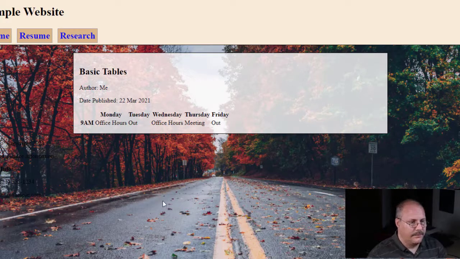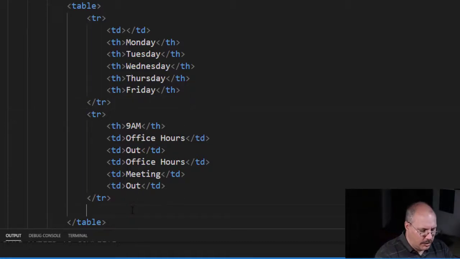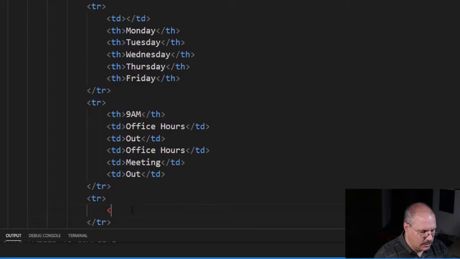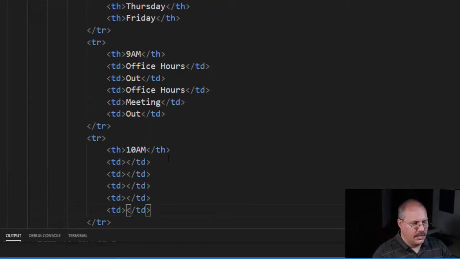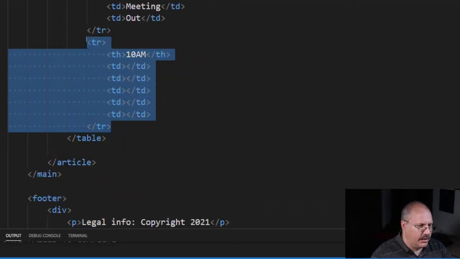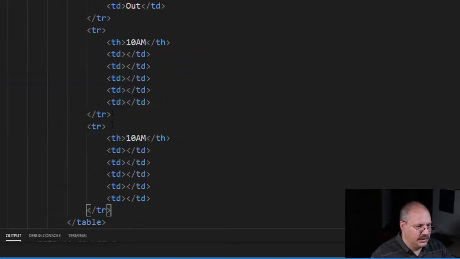I'm going to come down and I'm going to create a third row. This is going to be 10 a.m. It's also a table header. The rest is going to be table data cells. And for simplicity, notice I've created some blank cells. And the reason why is this is just going to make it easier for me. So I'm going to come in here and copy all this and paste it in.